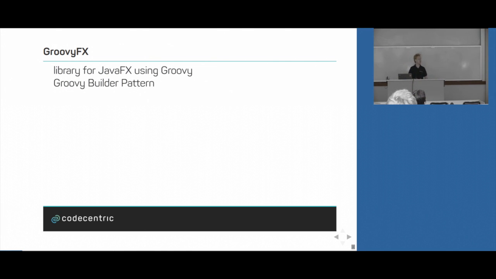Does anyone know what the Groovy builder pattern is or looks like? No? So if you're more deeply interested in that topic, I have another talk today in the afternoon. So they are going deep in there. Here you will see how to use that and it really feels natural.